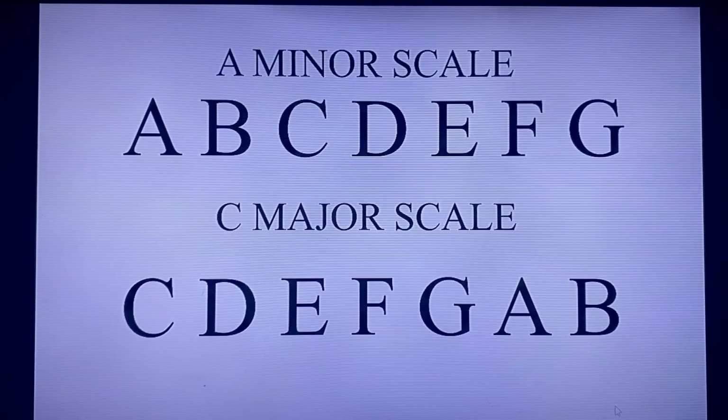So next we have scales. The scales we're going to be looking at are the A minor scale and the C major scale. And the reason we're going with the A minor scale, as you can see, is it's as easy as learning your ABCs. Okay, so the notes of the A minor scale are A, B, C, D, E, F, and G. Okay, no sharps or flats in the A minor scale.